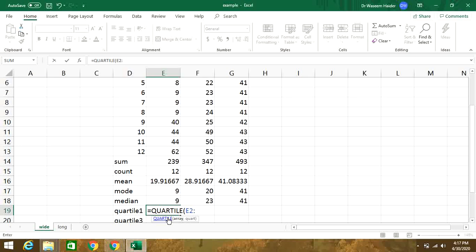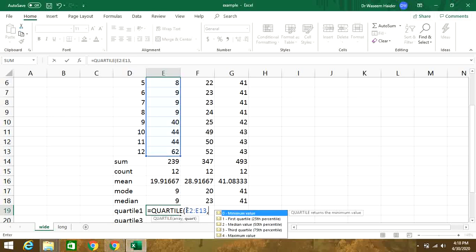Remember, these functions are called by the function name. So quartile, and then these parentheses we call arguments. Within the arguments you are telling the function where to apply it. The range of numbers which you are giving here, E2 to E13, is in technical terms the argument. So here are the function arguments. The first one is the range of those numbers. In number 2 you will tell which quartile you actually want.